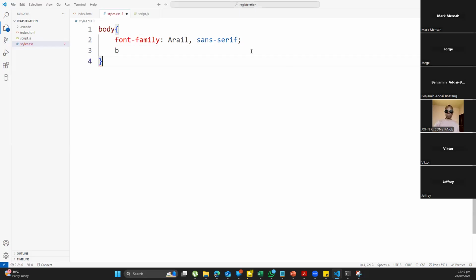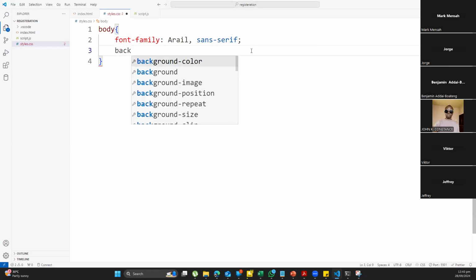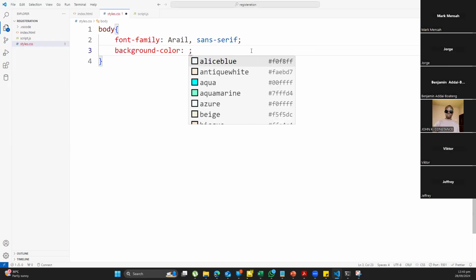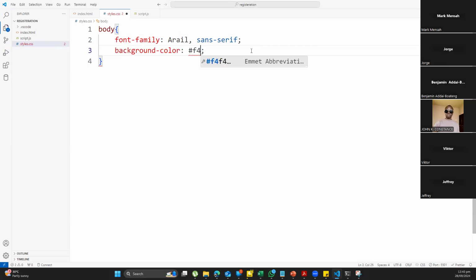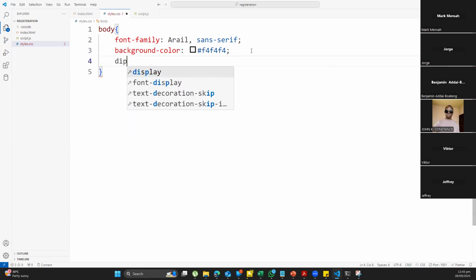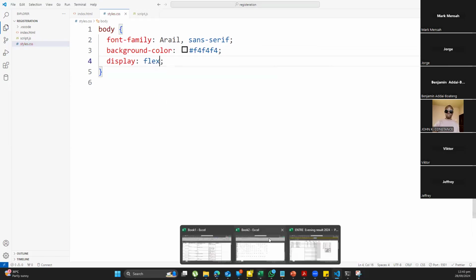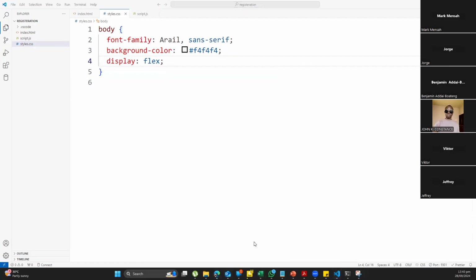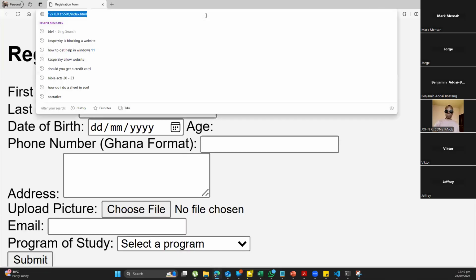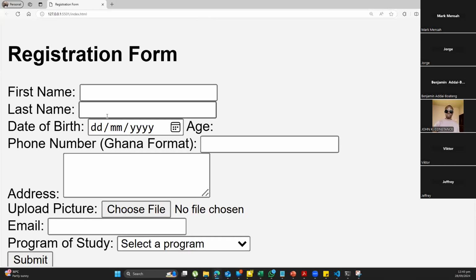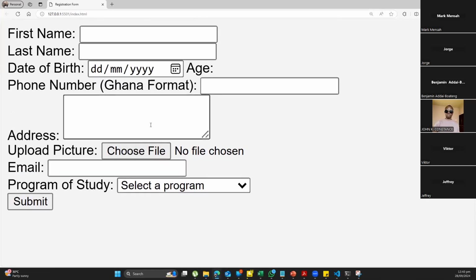So I have a background color of F4F4F4. I'll have a display of flex. And let's see what these things have done to our page now. You can see my background color is there. My font has changed. My display is flex, showing one on top of the other.